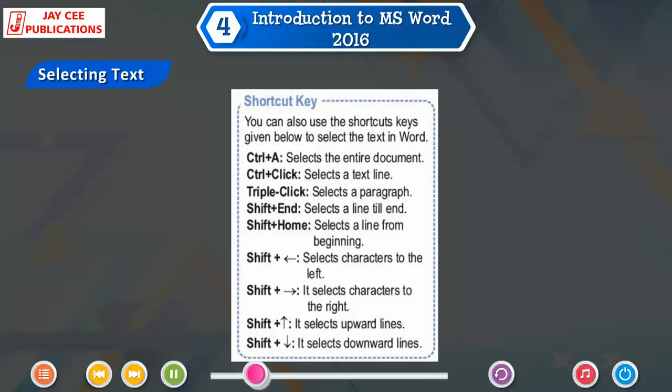Shortcut key. You can also use the shortcut keys given below to select the text in Word. Ctrl plus A selects the entire document. Ctrl plus click selects a text line. Triple click selects a paragraph. Shift plus End selects a line till end. Shift plus Home selects a line from beginning.